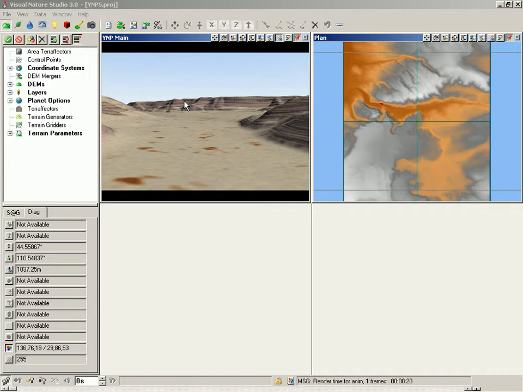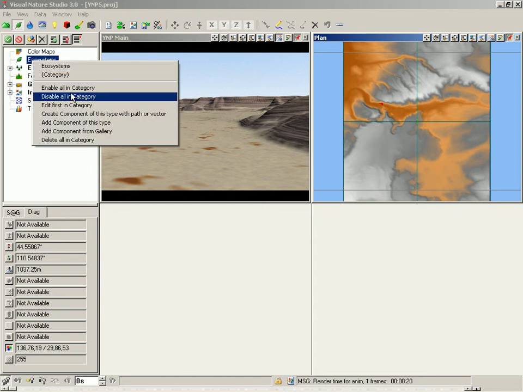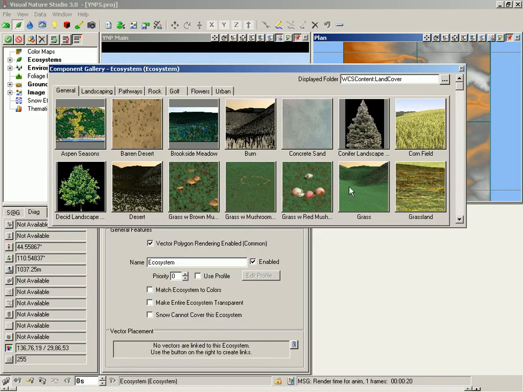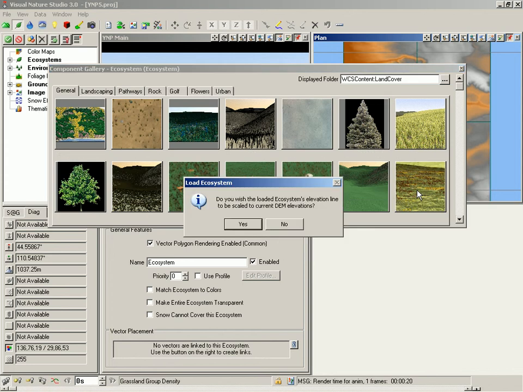If you haven't already done so, go to the Window menu and close All to clear our workspace. Go to the Land Cover task mode. Select the Ecosystem category and add component from Gallery. Load the Grassland component. It doesn't matter how you answer the scaling question. We'll be changing the elevation line anyway.